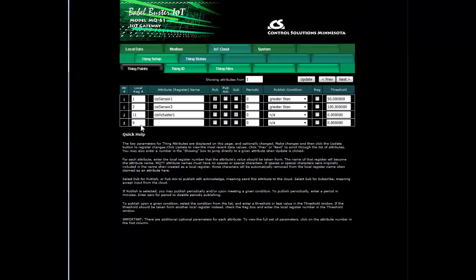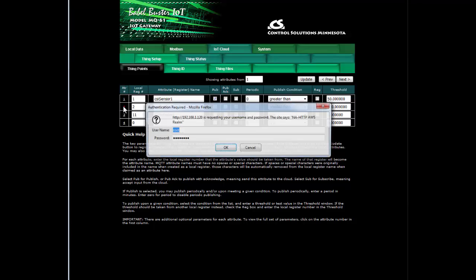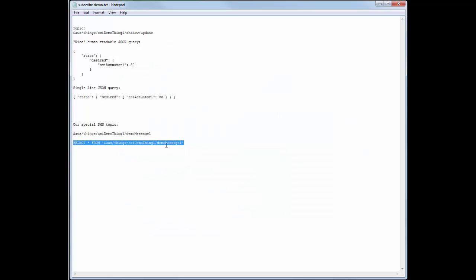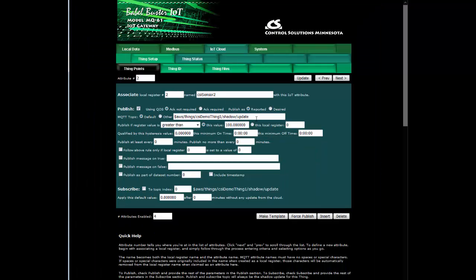Now back over on the IoT gateway, let's pick sensor number 2 here and reconfigure this. We now want to use our special topic that we created just for the purpose of sending a message to our phone. Paste that in here instead of the default. Select other.